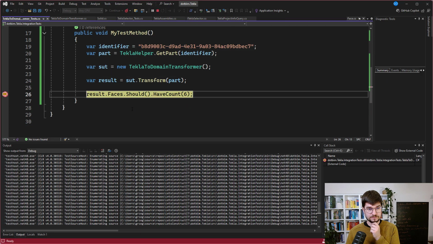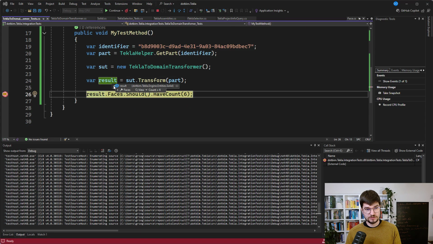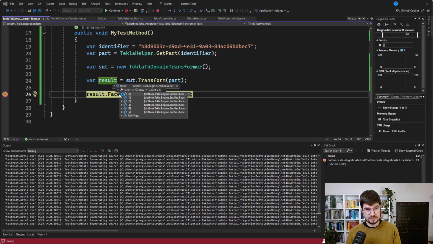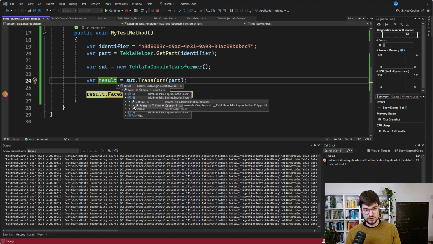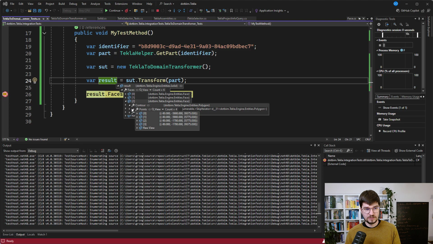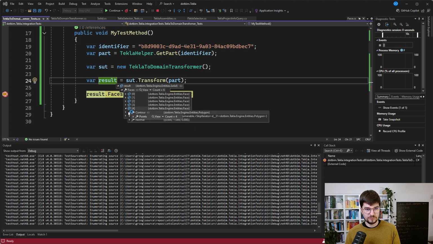Let's debug. So we can check that our solid has 6 faces, and those faces have some contour, which has the points, and those are related in the global coordinate system. It will definitely be something which will need to be fixed later, but okay, this is what we have.